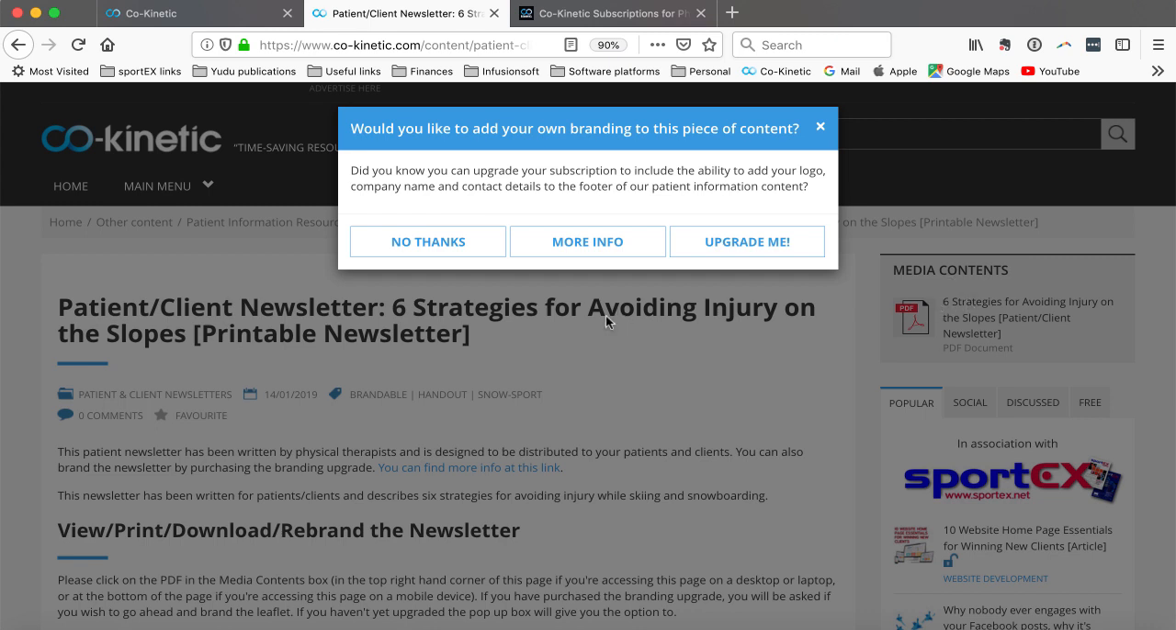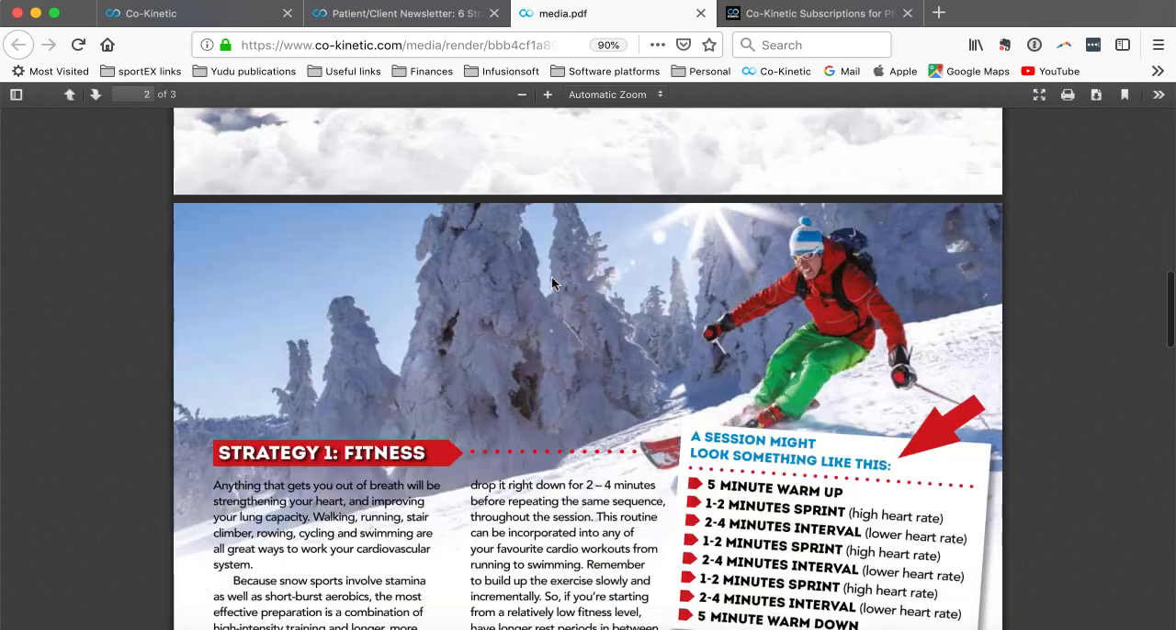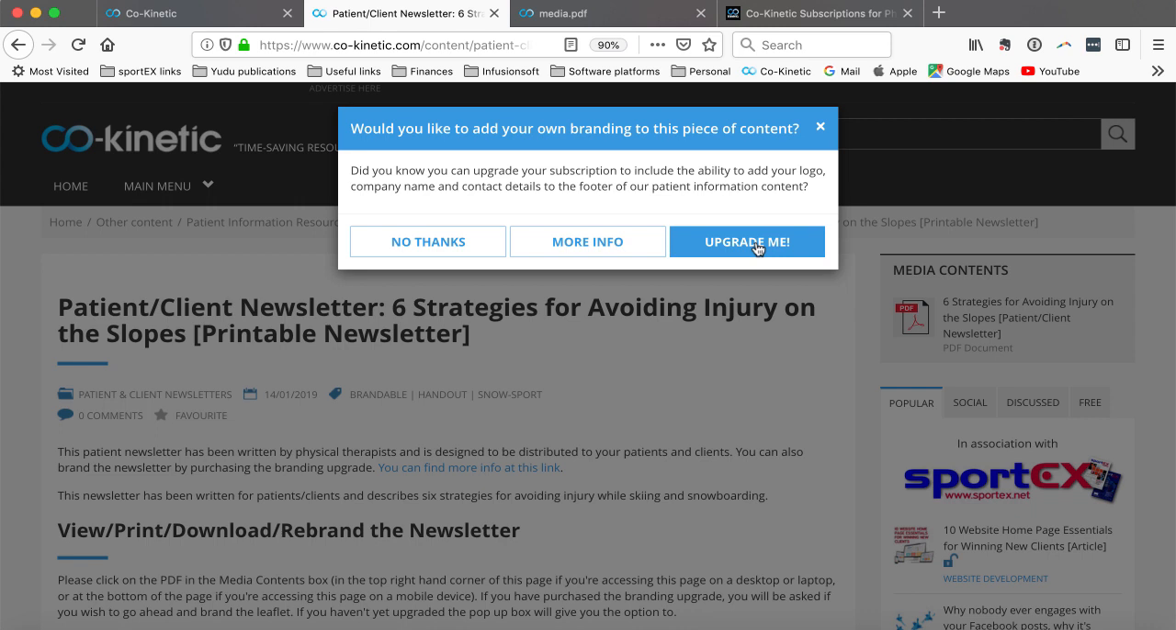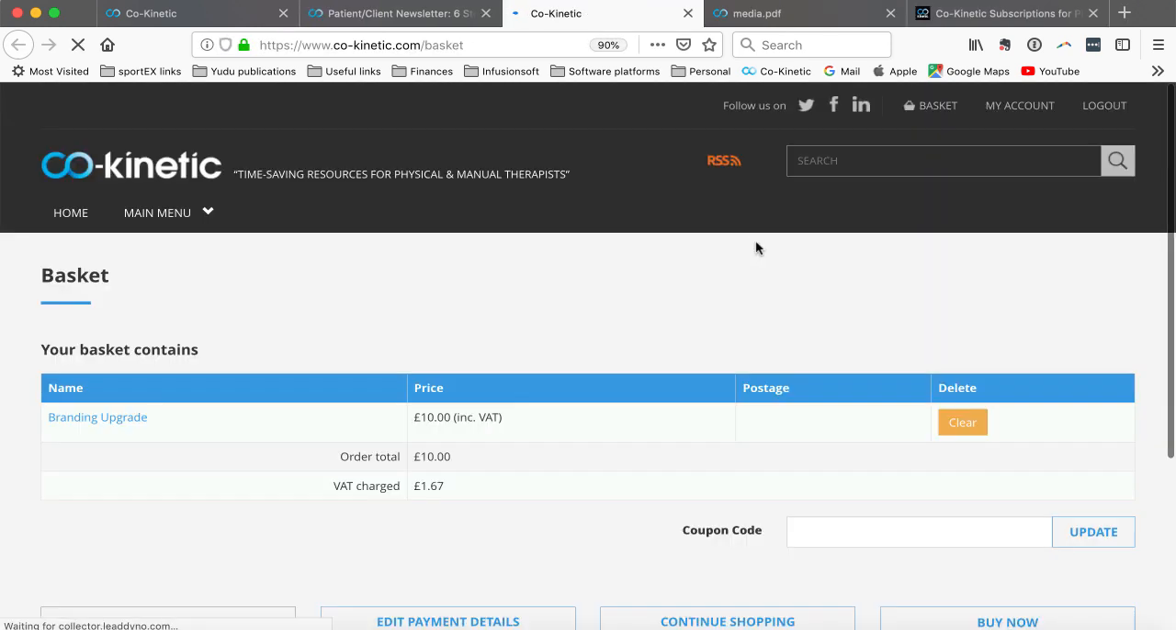Ordinarily, if you don't have access to it, you will get this box which pops up which says, would you like to add your branding to this piece of content? If you want more info, you click on that and it will open another window taking you to the branding page which explains more about how it all works. If you don't want to upgrade, you click the no thanks button and you will just be taken to the normal newsletter without the branding on. And if you do want to upgrade, you just click upgrade me, and again that will pop the product in the basket. So that's how you go ahead and purchase the upgrade.